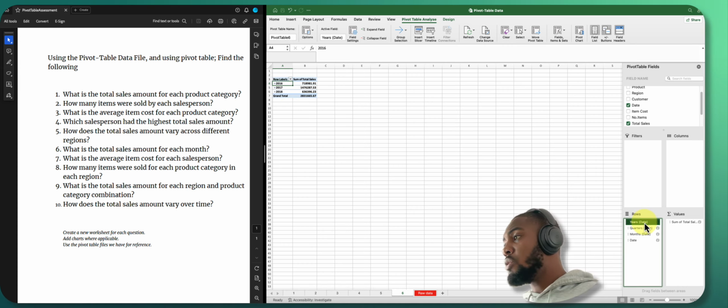So number 7, insert pivot table as well. What is the average item cost for each salesperson? So this is quite simple, like we've done previously for the average item cost for product category. So salesperson to rows, then what is the average item cost? Then we bring item cost down to here.